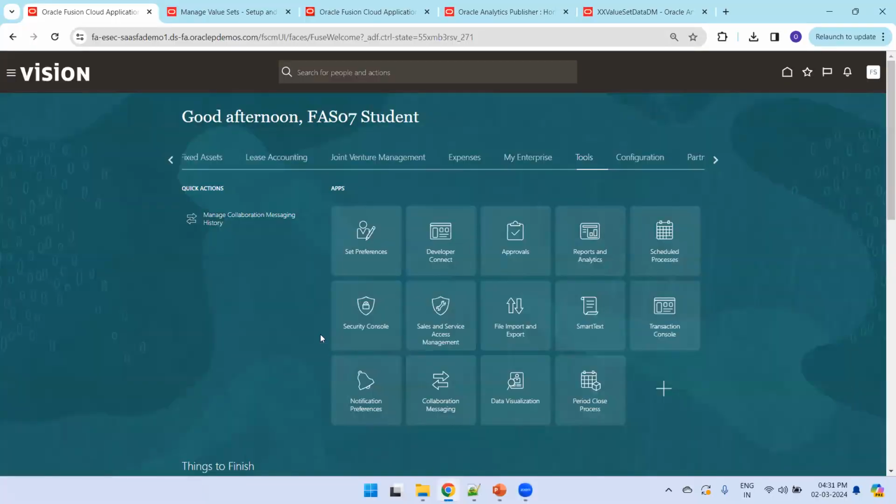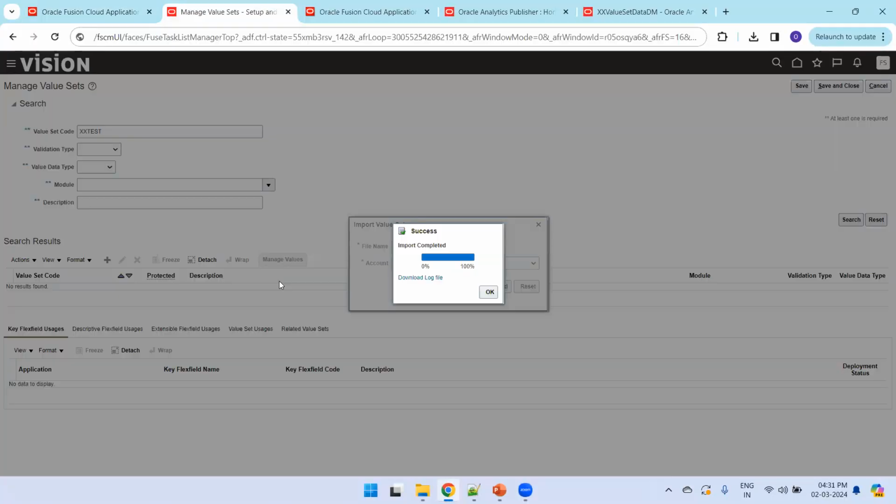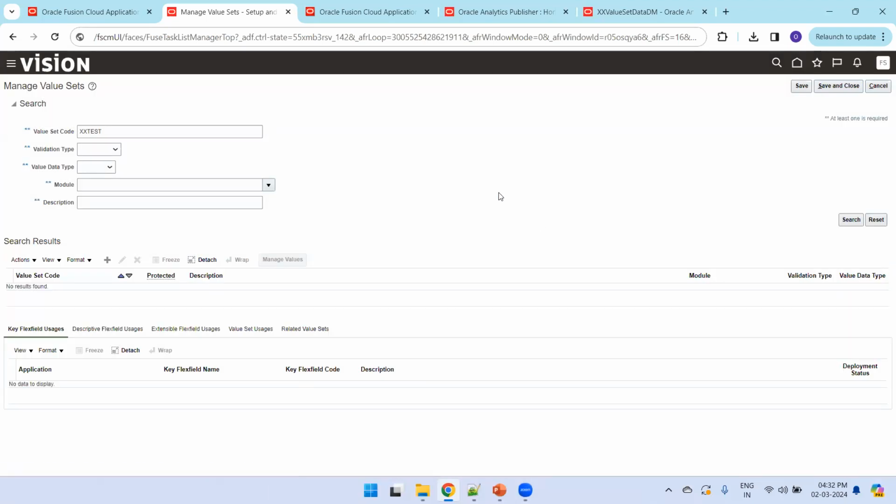So now I'll just navigate to the instance. So what is the first step? You have to prepare the file. And one more important step is, unless you have a value set, it will not work. Okay. So what we'll do is first of all, we'll create a value set.